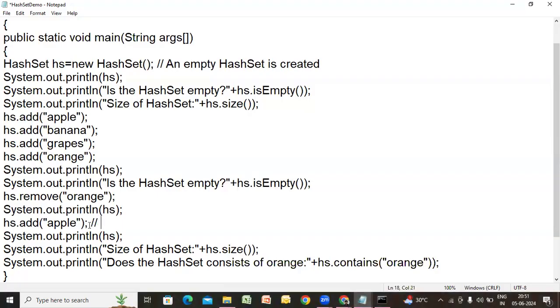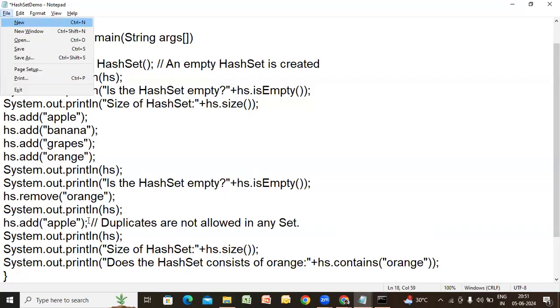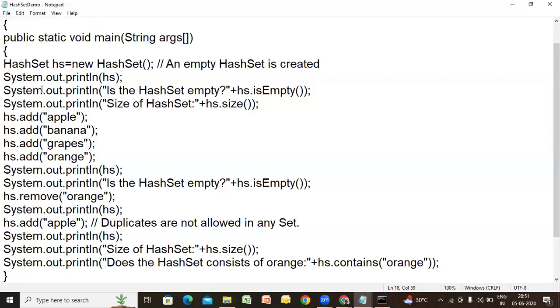Any set. Python also has the same thing. Duplicates are not allowed in a set. In any set. In fact, set is an interface, but HashSet is a class.